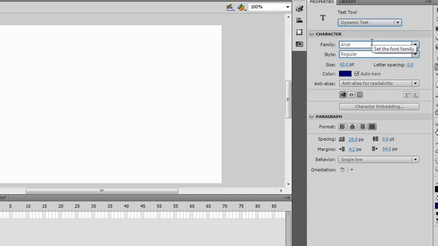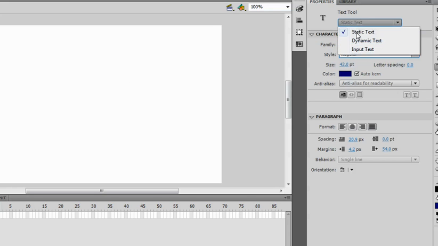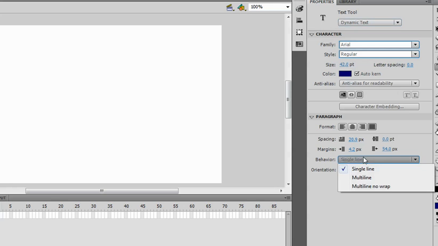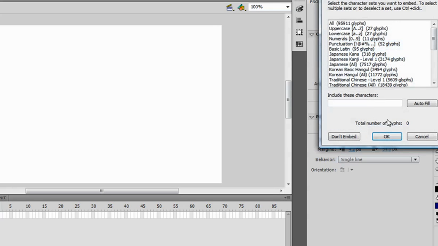So think of it as if you had a timer, or you had a game with someone's high score, and that number will always change constantly and it won't be the same. So you want it to be a dynamic text and not static text. If you were to have static text, then whatever you have here will never change. Whatever text you have, dynamic text will always change if you want that option. So the only difference is it's the same thing, but you have behavior and character embedding.